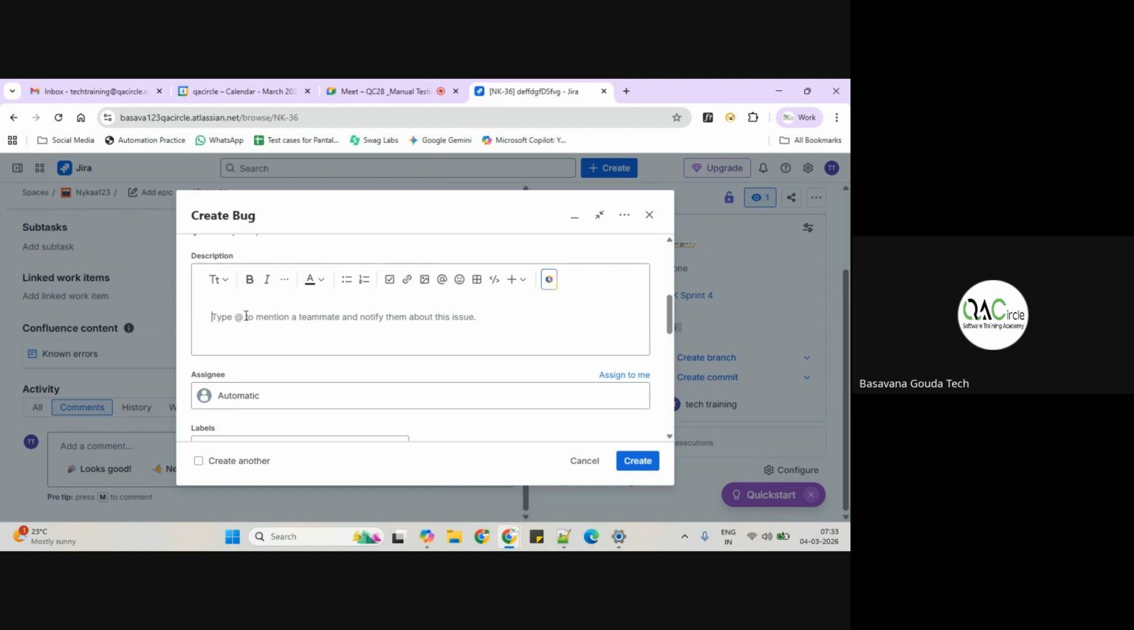We will enter the reproducible steps in the description section. You can write in the description section along with the expected result and actual result. Completed? Good to go. Next.